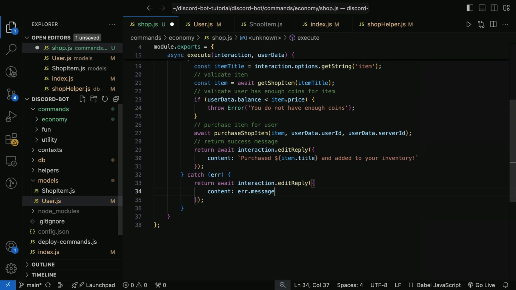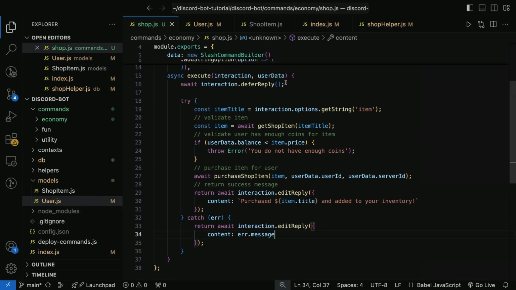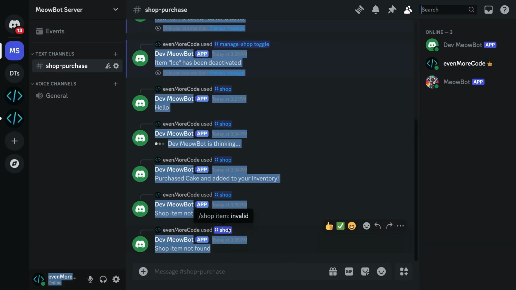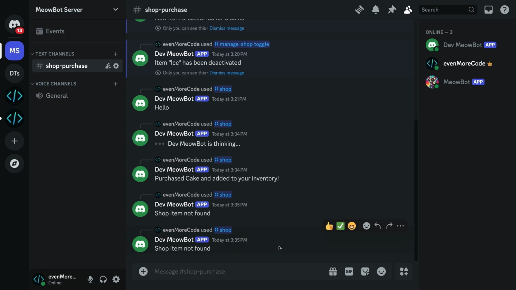We'll just not make it ephemeral for now. You can make it ephemeral if you want by saying defer reply ephemeral true if you want it to always be ephemeral. It's okay if it's not ephemeral, honestly. It will just say shop item not found, and it will say the shop item that they looked for.